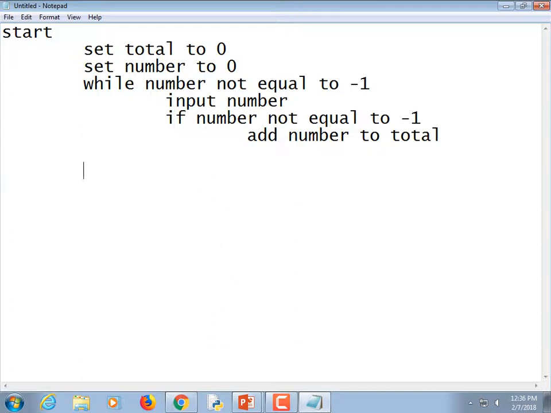And then output, the total is, comma, total. That's our pseudocode. Obviously, it's not a programming language, but we'll make it in the programming language pretty easily.